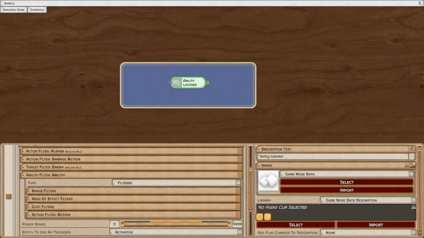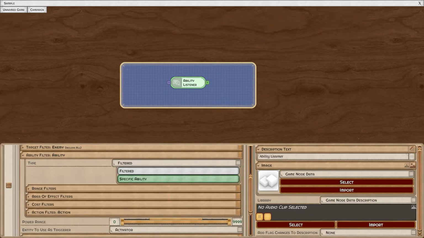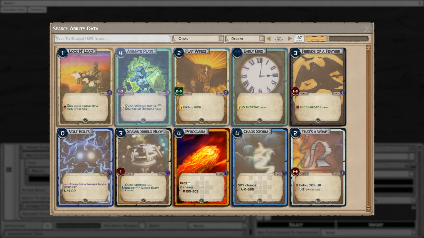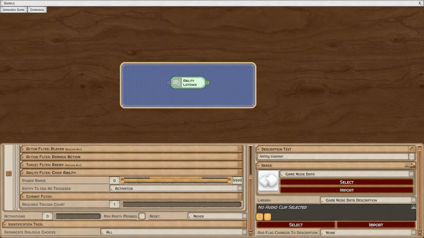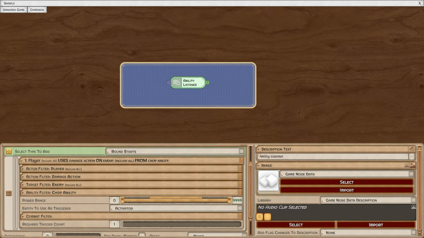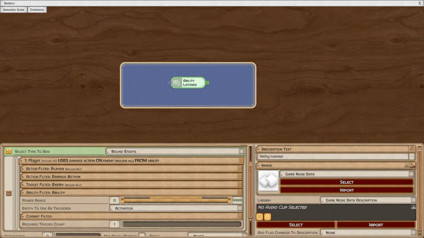Lastly, we have this ability filter. When it's filtered like this, I can then choose all kinds of options based on the qualities of the ability. I can also choose a specific ability, like I could say only from Chop, for instance. Maybe I've granted the ability to all of the players and I'm listening for when they damage an enemy using the Chop ability to trigger some kind of an event. In this case, we're not going to need that. We're going to leave it to filtered and leave it open-ended. So anytime that a player damages an enemy, we're going to trigger this event.